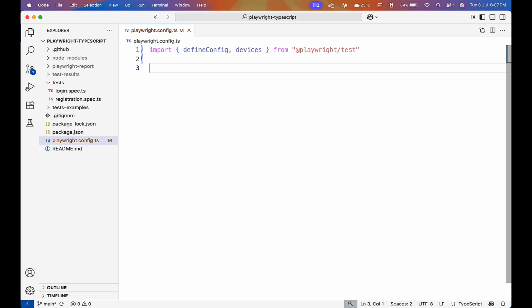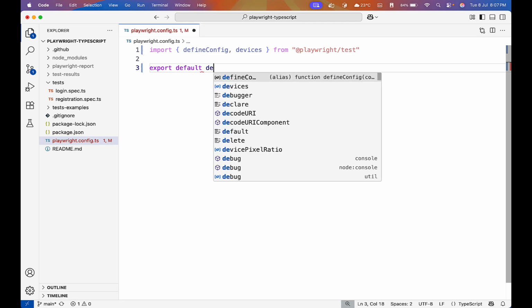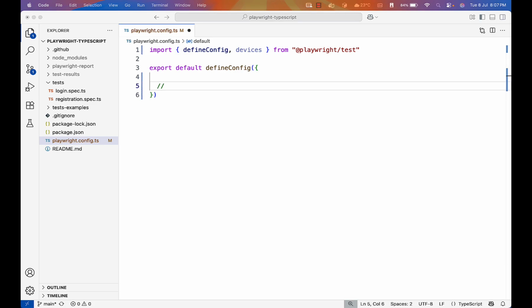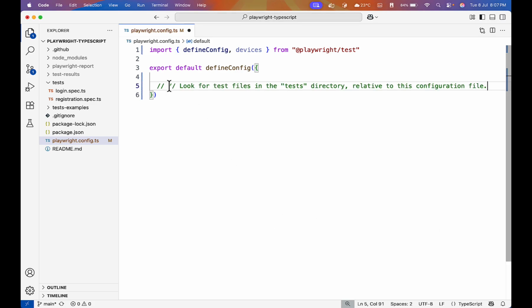Now let's start with defineConfig. To use defineConfig I will just write export default defineConfig, and inside this we put an arrow, and here we will write all our configuration. First we will see the testDir. What the testDir will do is look for your test case location. So here you will put where your tests are present, that folder location you will pass here. So I will just put test here.